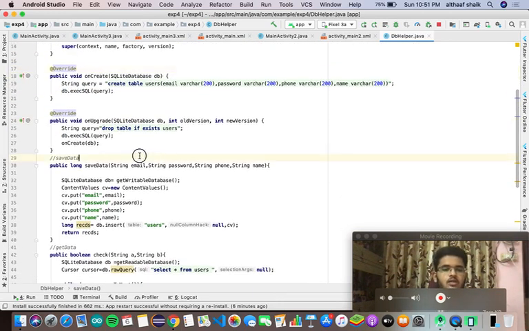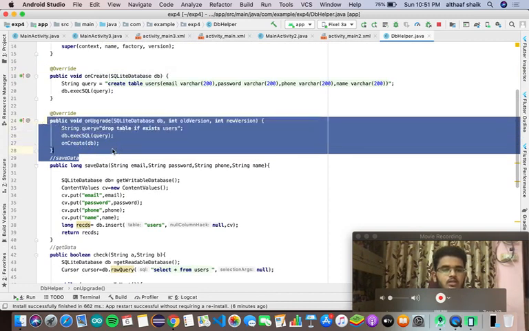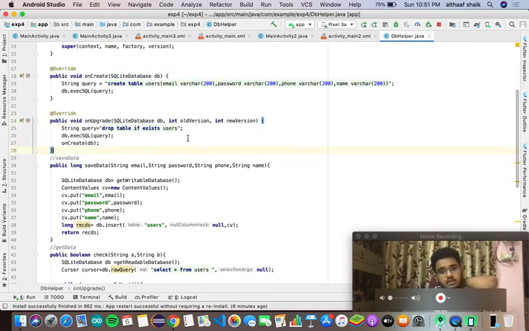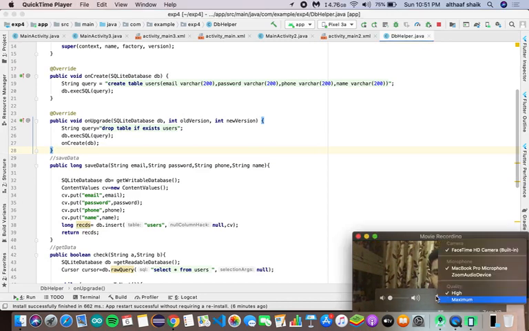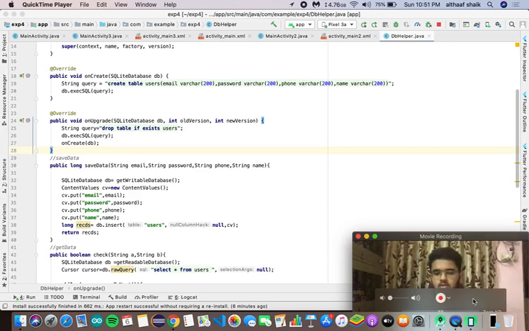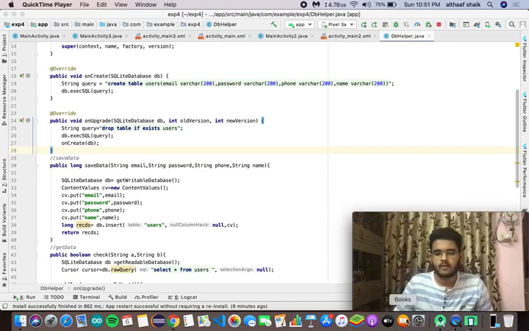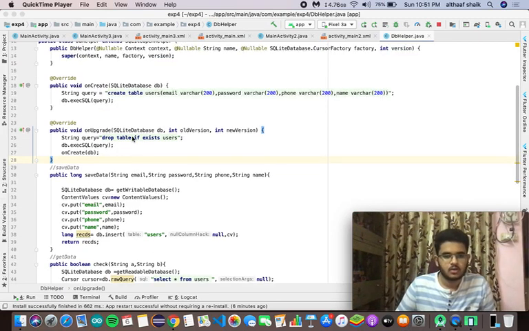Now onUpgrade, this function is used to drop the previous table if you change the version of the existing table. So if you are in version 1 and you want to change to version 2, this might be helpful. Whenever you give the input as version 2, the older version 1 table drops, and then version 2 is rewritten into the database.